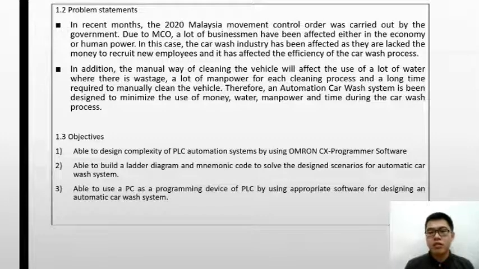Next, I will present about the problem statement of this assignment. In recent months, the 2020 Malaysia Movement Control Order was carried out by the government. Due to the MCO, a lot of businessmen have been affected either in economy or manpower. In this case, the car wash industry has been affected as they lack the money to recruit new employees, and it has affected the efficiency of the car wash process.